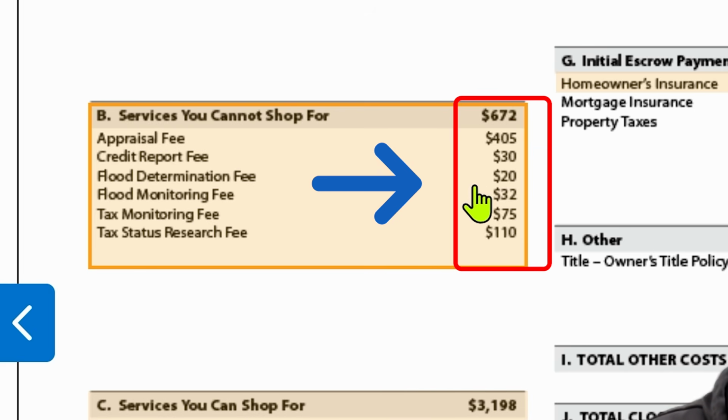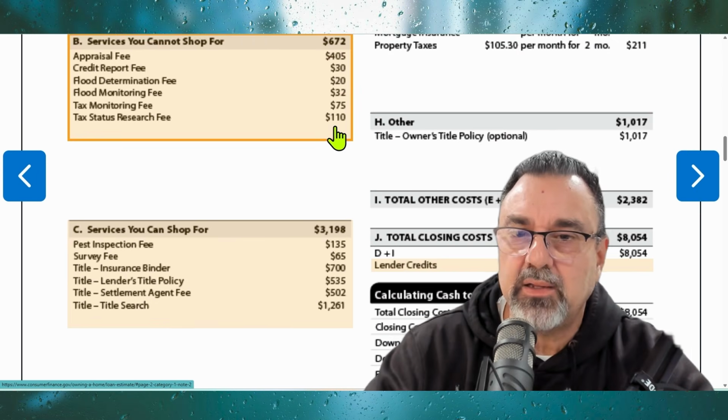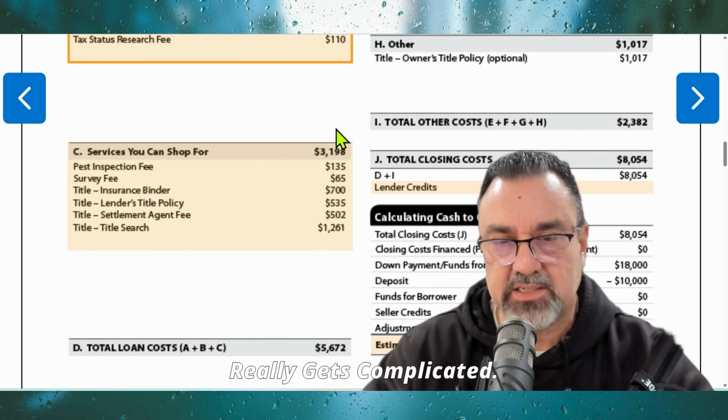Okay, so you're going to have all these numbers through here, and there's really nothing you can do with that. Every lender is going to basically charge the same thing. So you might be able to pick up somebody who doesn't charge a flood service fee or whatever, but you're talking nickels and dimes when it comes to this section. Now, this section is where it really gets complicated.